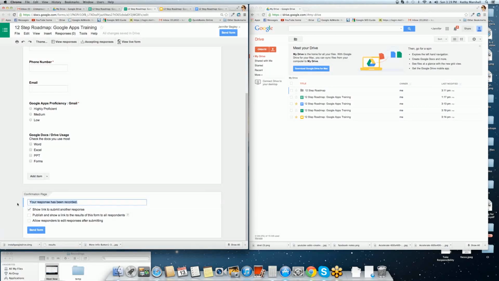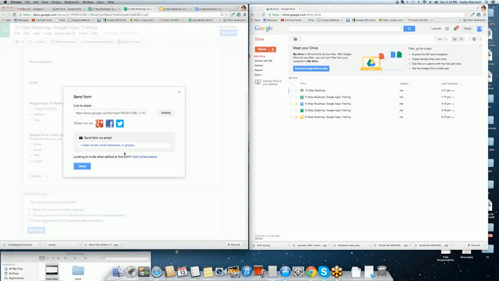Now down below you can have a confirmation page. So you can either say your response has been recorded. You can say thank you for completing your survey. Thank you for submitting your information. You can show a link to submit another response page. You can publish and show the results to the survey to all of the responders, or you can allow responders to edit their responses after submitting.